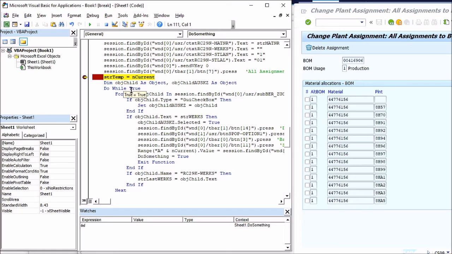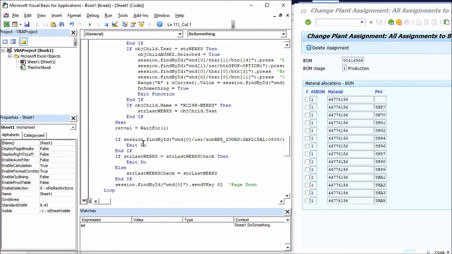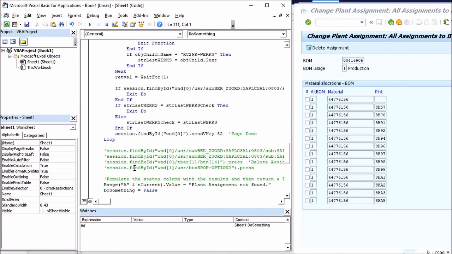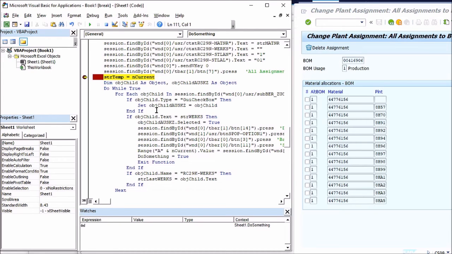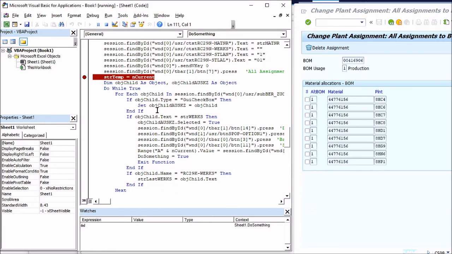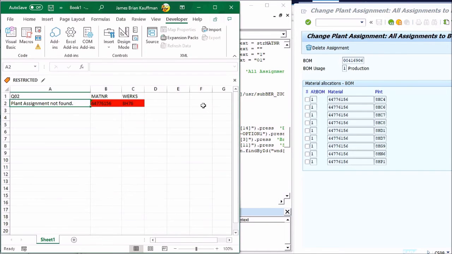All right, I think we're there. Let's see what happens. Yeah, there's a 1 second pause after each for next, just looking at the code very quickly. All right, let's see what happens. I think we have some success. Great. And here on the Excel spreadsheet, plant assignment was not found.